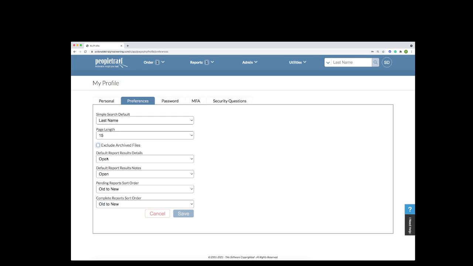So the default report results details and then the default report results notes, this is what you're going to see when you open up an individual file, and this basically just controls if you want to immediately see all applicant information when you open a file, or if you want to have an expansion button where if you needed to see that, you can. Same thing with report results notes. If you want to see client notes at first glance, leave that open. If you want it to look a little bit cleaner and just have the option to expand it if needed, you would set it to closed.